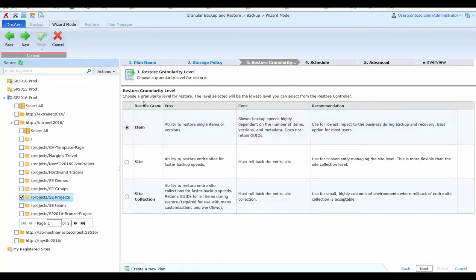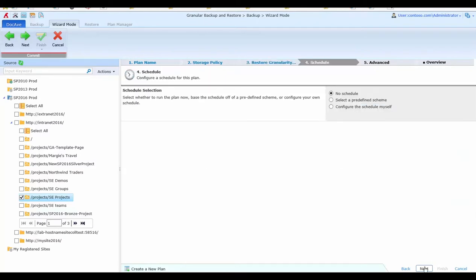We now need to decide the Restore granularity level. This setting determines the lowest level of restore possible. So item is the default. Do you want to only be able to restore sites or only be able to restore site collections? I'm going to leave it on item and we'll click Next.